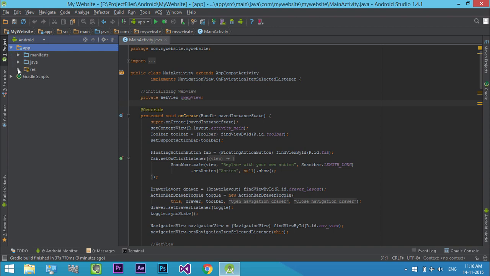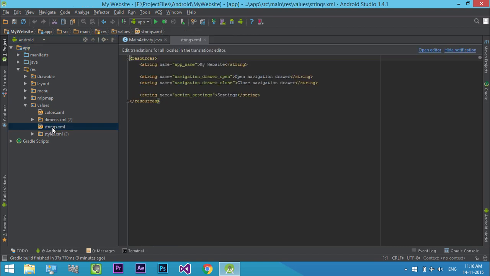In this video, I will show you how to customize navigation drawer activity. So let's get started. Open our project. First, let's change our app name. Expand values folder from res. Open strings. Head over to app name and change app name.